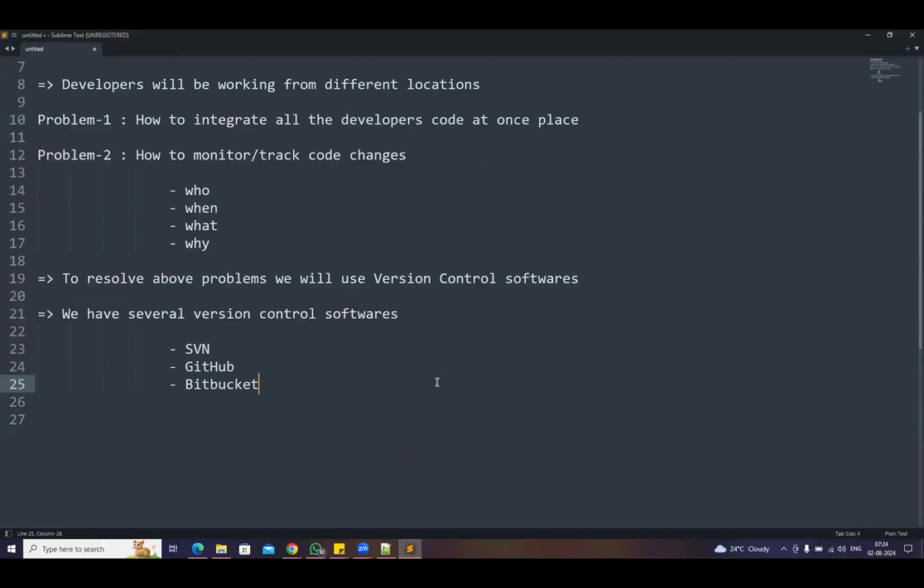Why are we going for version control software? For code integration: multiple developers' code we need to integrate in one place, and we should be able to track the changes in the code. Who is modifying the code in the project, when they modified it, what they modified, why they modified it. Everything we need to track. So to resolve these two problems, we use version control software in real time.